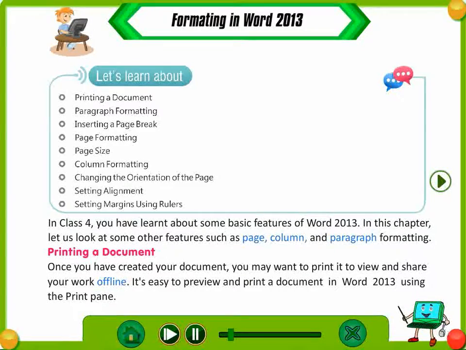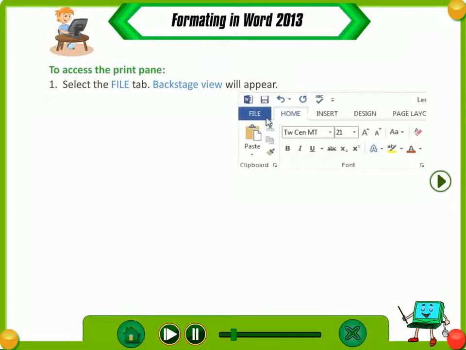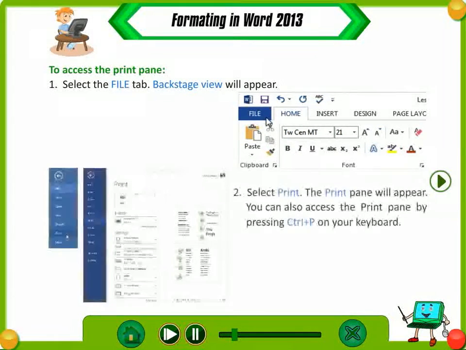Printing a document. Once you have created your document, you may want to print it to view and share your work offline. It is easy to preview and print a document in Word 2013 using the print pane. To access the print pane, select the File tab. Backstage view will appear. Select Print. The print pane will appear. You can also access the print pane by pressing Ctrl+P on your keyboard.